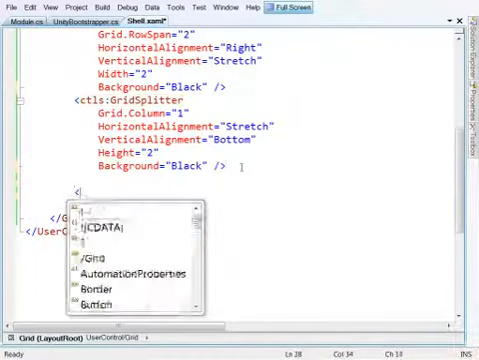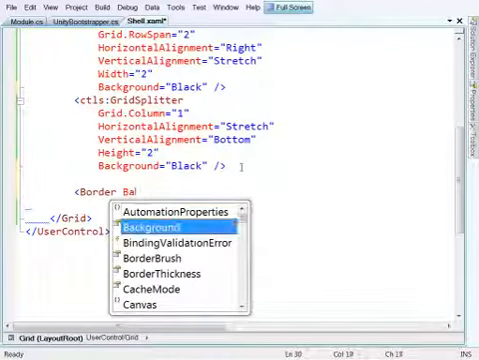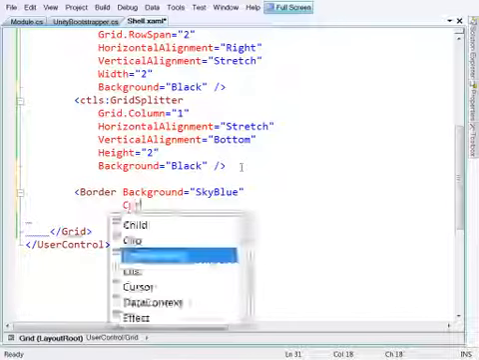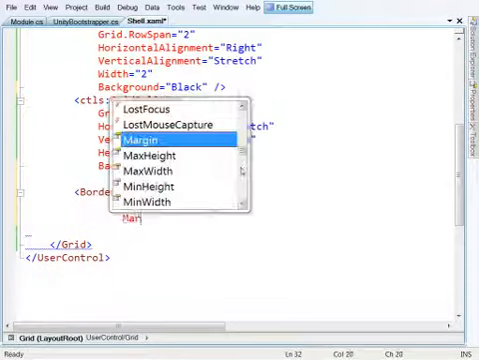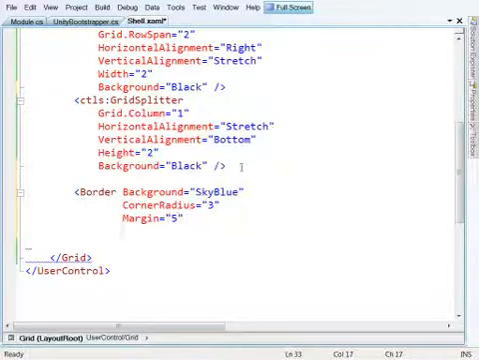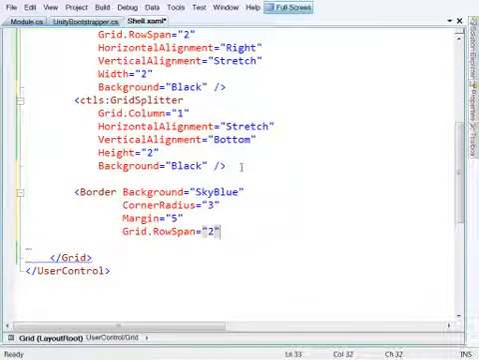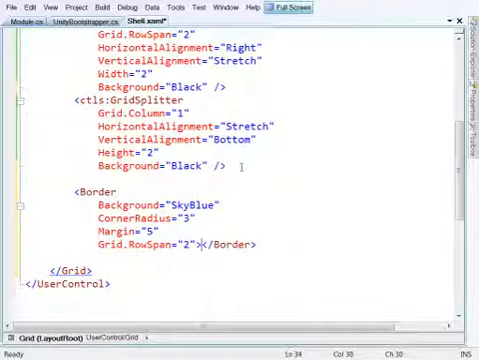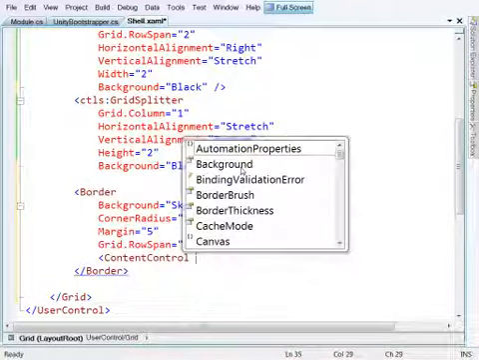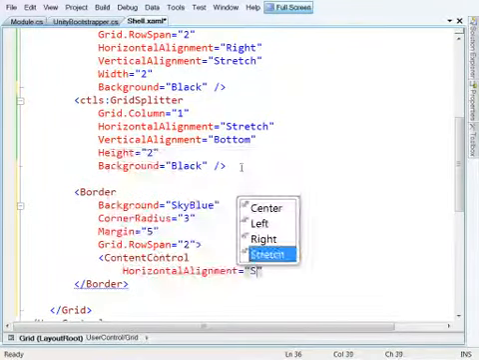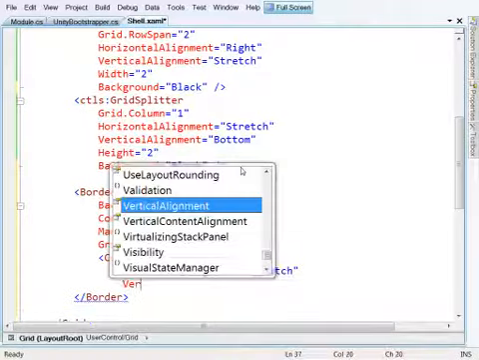Okay, so let's go ahead and say we'll have a border, and we'll say background equals sky blue, something like that. Let's say a corner radius is 2 or 3. Let's say margin equals 5. Let's go and put this so that it fills both rows on the left hand side of the screen. And then let's add into that border a content control and make sure this thing stretches itself. Let's say horizontal alignment is stretch, vertical alignment is stretch.